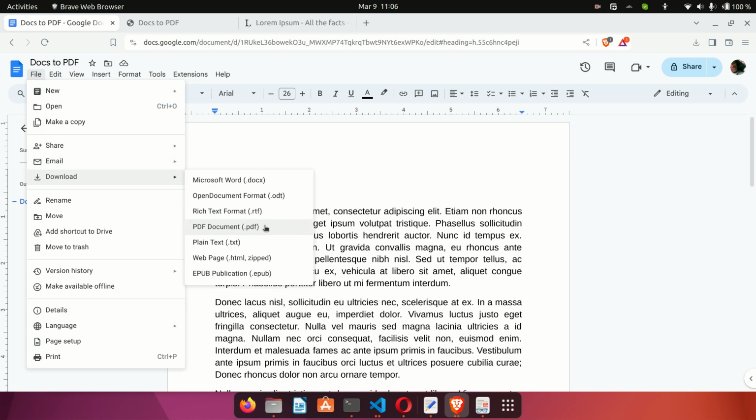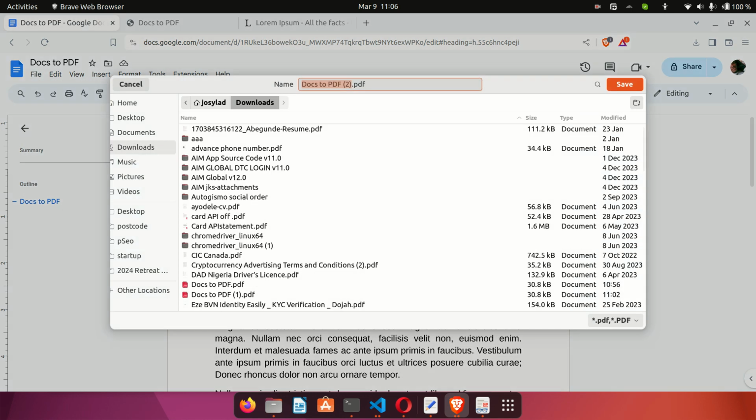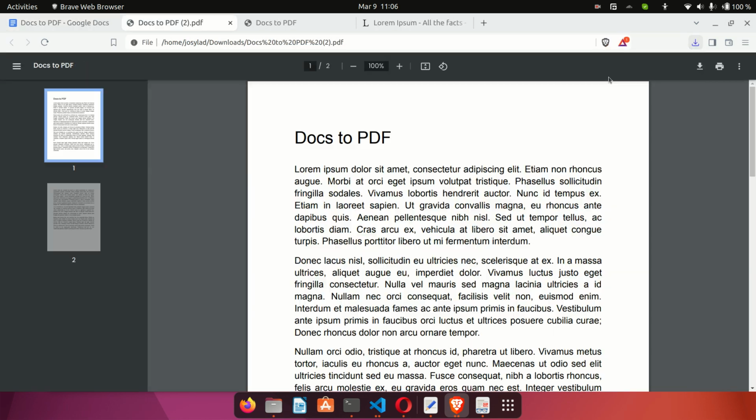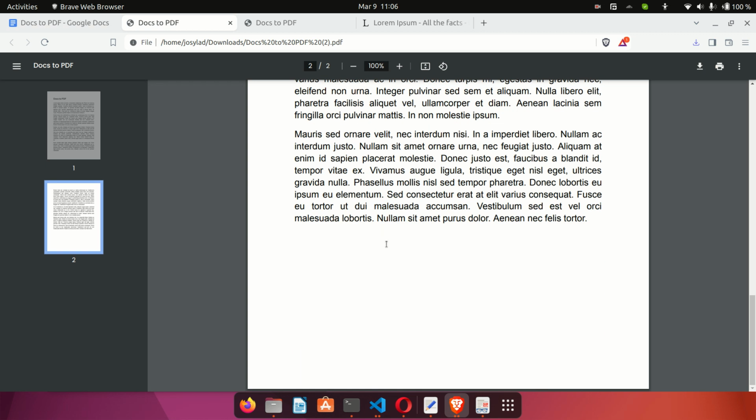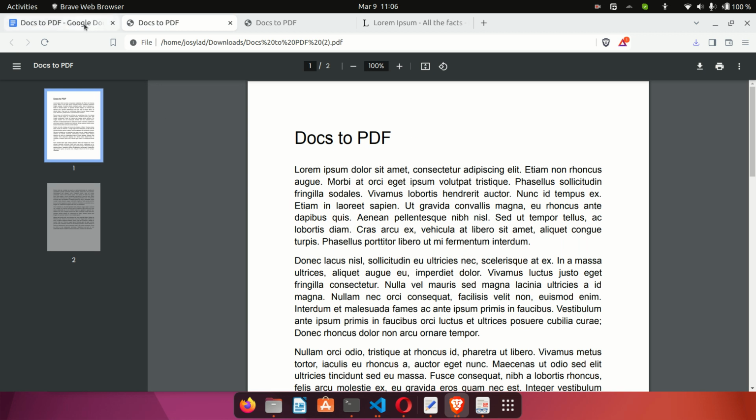So what you do is click on PDF and then wait for a second. Google Docs will convert it and then you can save your PDF file. Then you open it and you have a PDF file. So that's how easy it is.